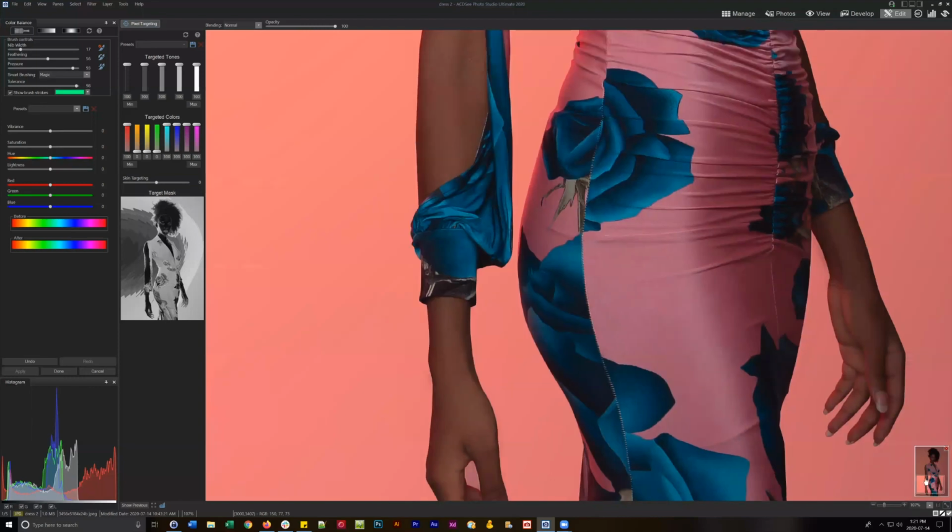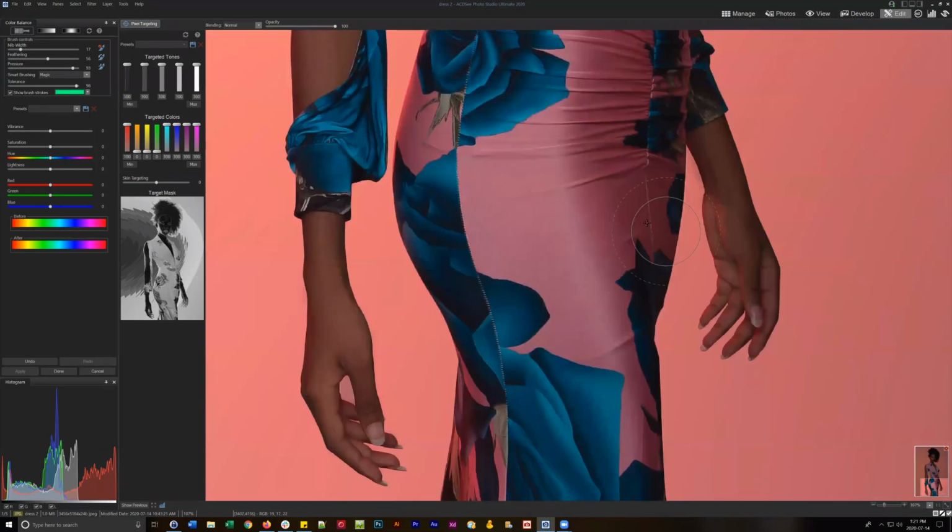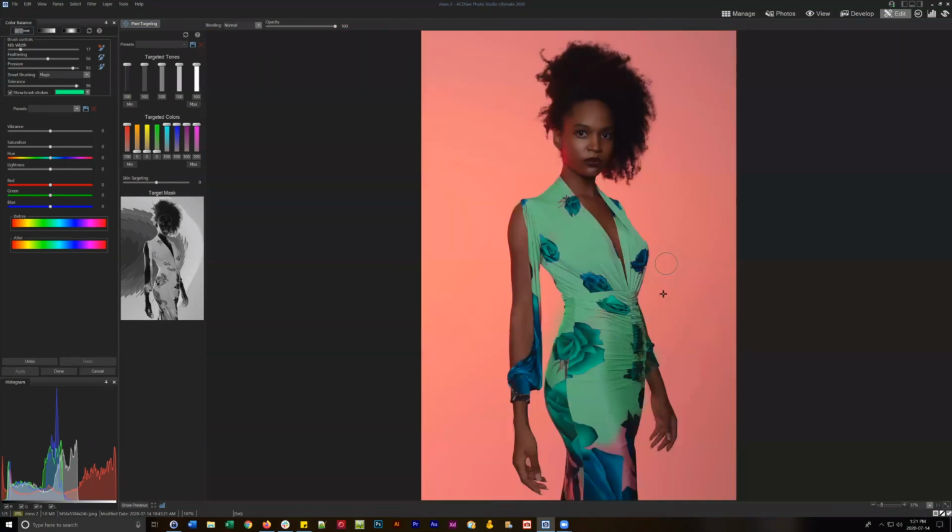So I'm going to take my image here. I'm just going to go around. Again, all I want to do is select as much of her dress as possible, because our pixel targeting tool is going to be doing a lot of the work for us momentarily here. So let's go in and grab that. Let's grab this. Let's get down here and grab the rest.